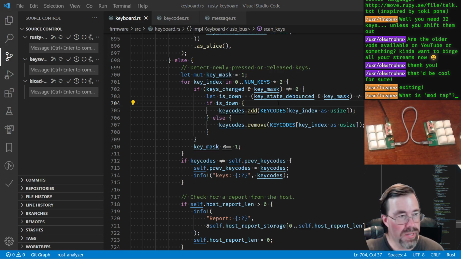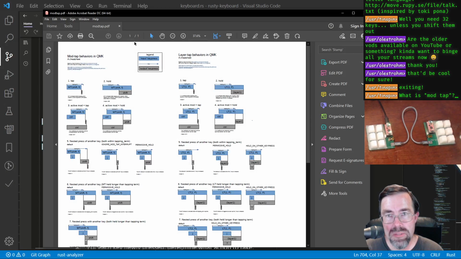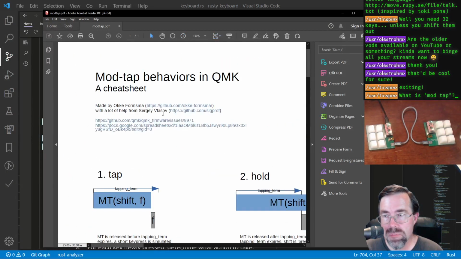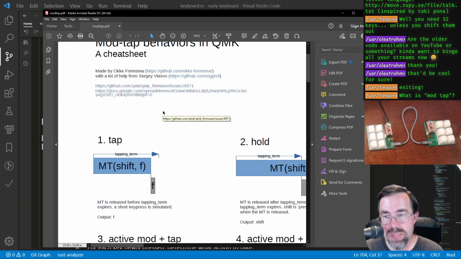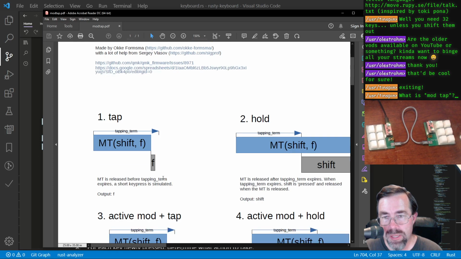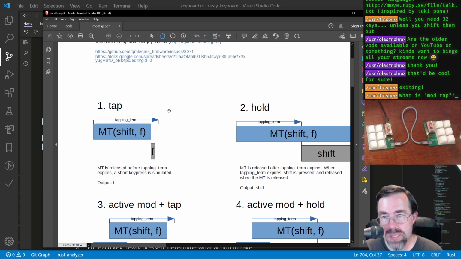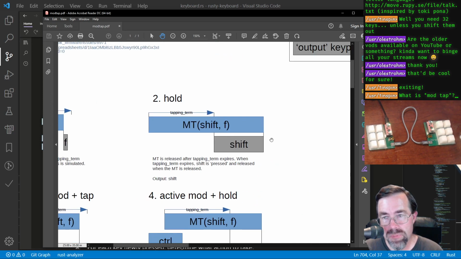I have a diagram to explain what this means, by the way. This is based on QMK. There's this nifty little sheet that explains this. The idea is that you might have a key where it means F if you tap it, but if you hold down the key, it means shift. The difference between a tap and a hold is how long you have the key pressed down. If you have the key pressed down less than what's called the tapping term, which is just a length of time, like a quarter second or something like that, then it's just F. But if you keep holding it down long enough, it means something different.